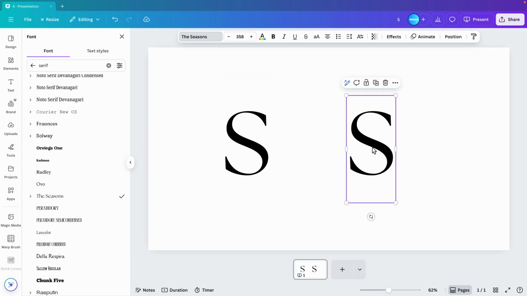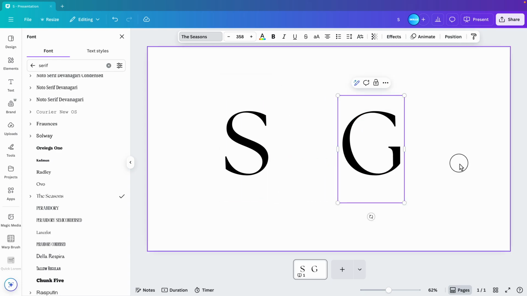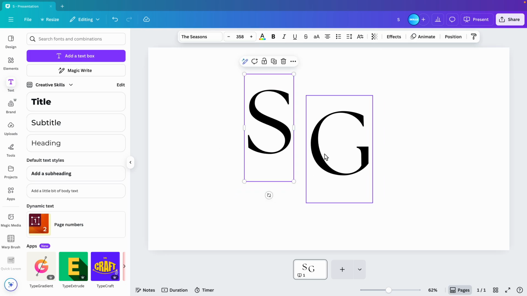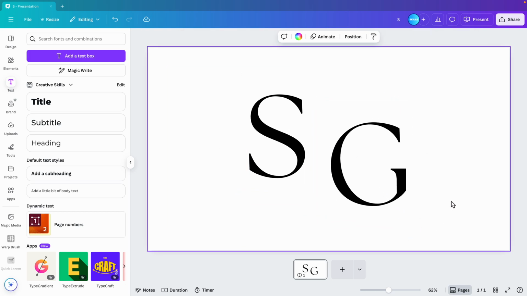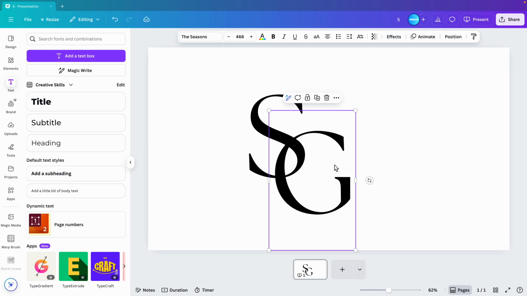I'm going to copy this and here type in the other letter. So G, doesn't matter which one you want to take. And then you want to position them. Let's scale them up a bit. And you want to position them where you want to intersect them.